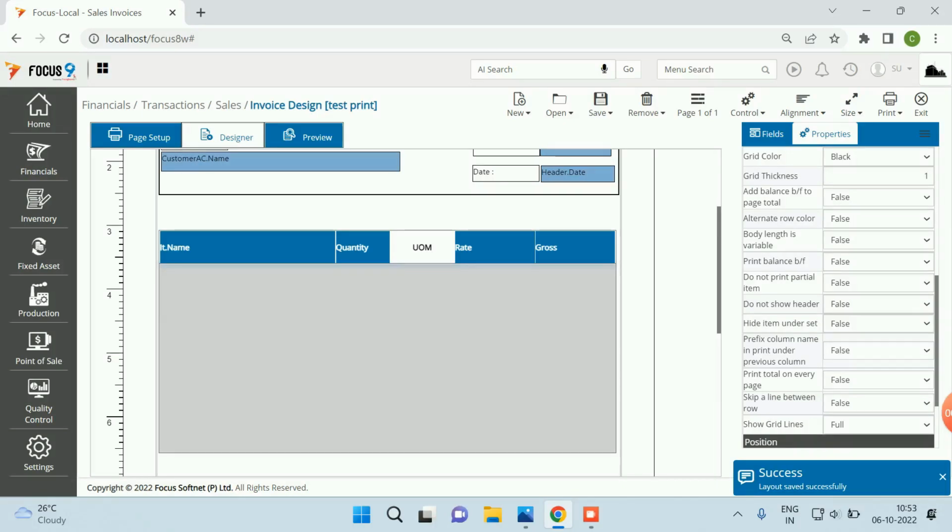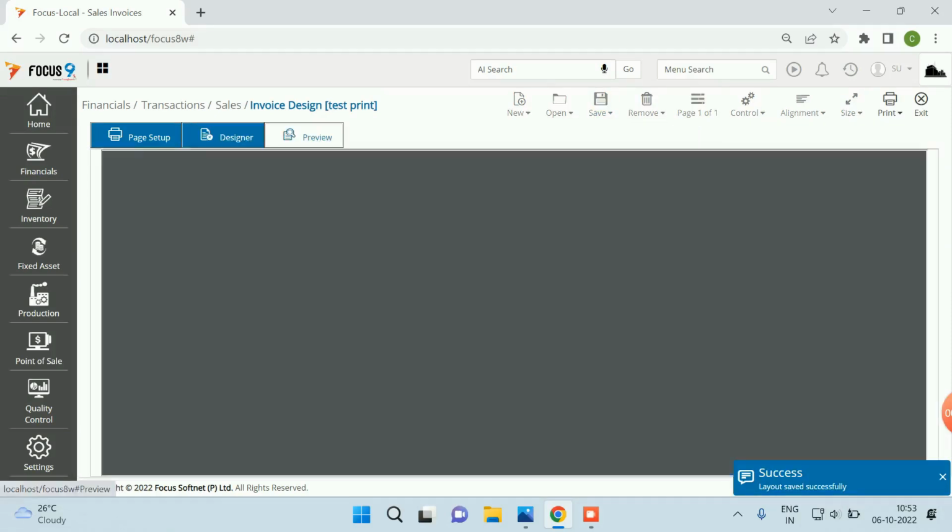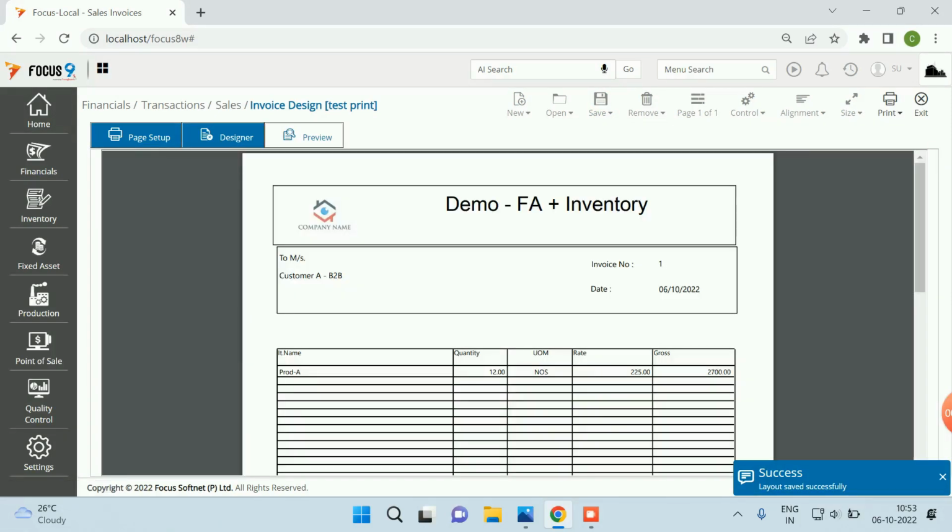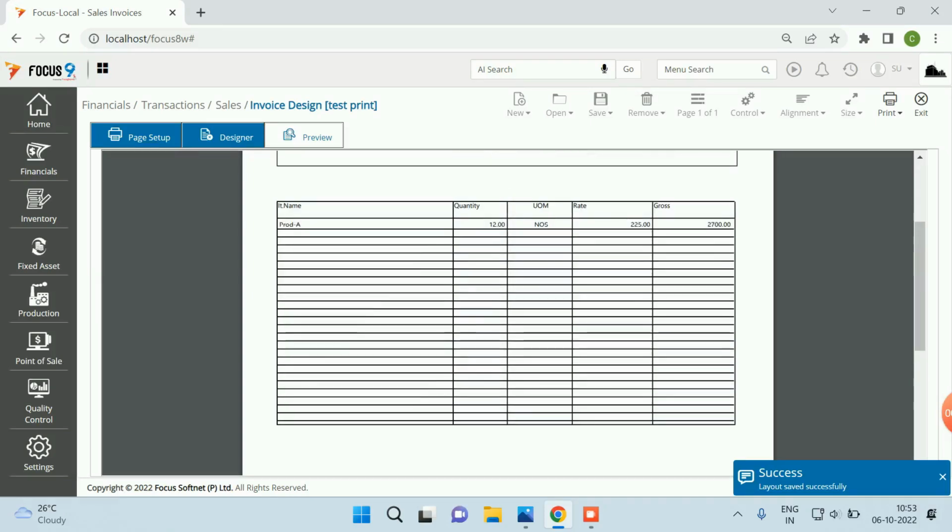Here you have an option called body length is variable. What happens here is if you put body length is variable, based on the number of items, this body will get expanded. So I will give it as false. Now you see I got my horizontal lines.